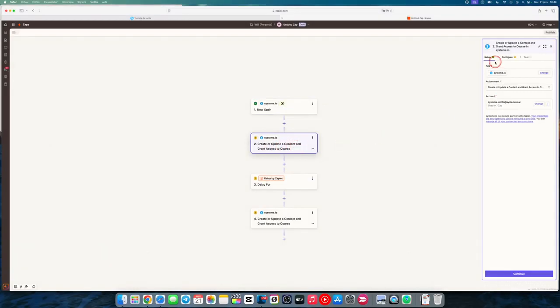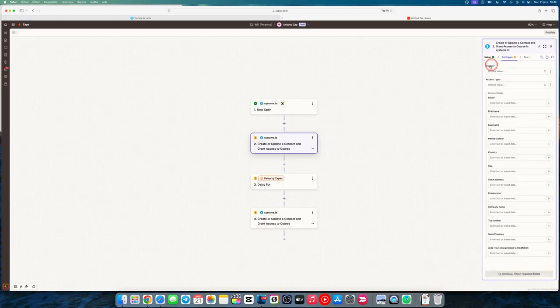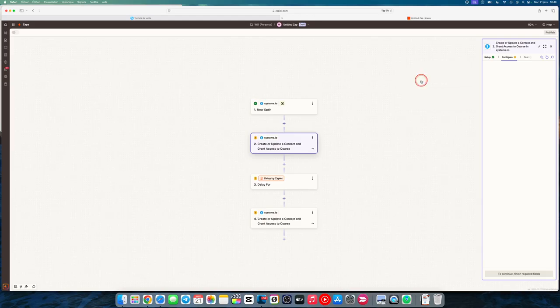So in Zapier, in the second step, we see here that the application is still Systeme.io. Here, the goal is to create or update a contact and give them access to a training course. Once that's done, I will go to configure. The value it asks me to choose is which training course I wish to use. Here, I have created a demo course for this example.